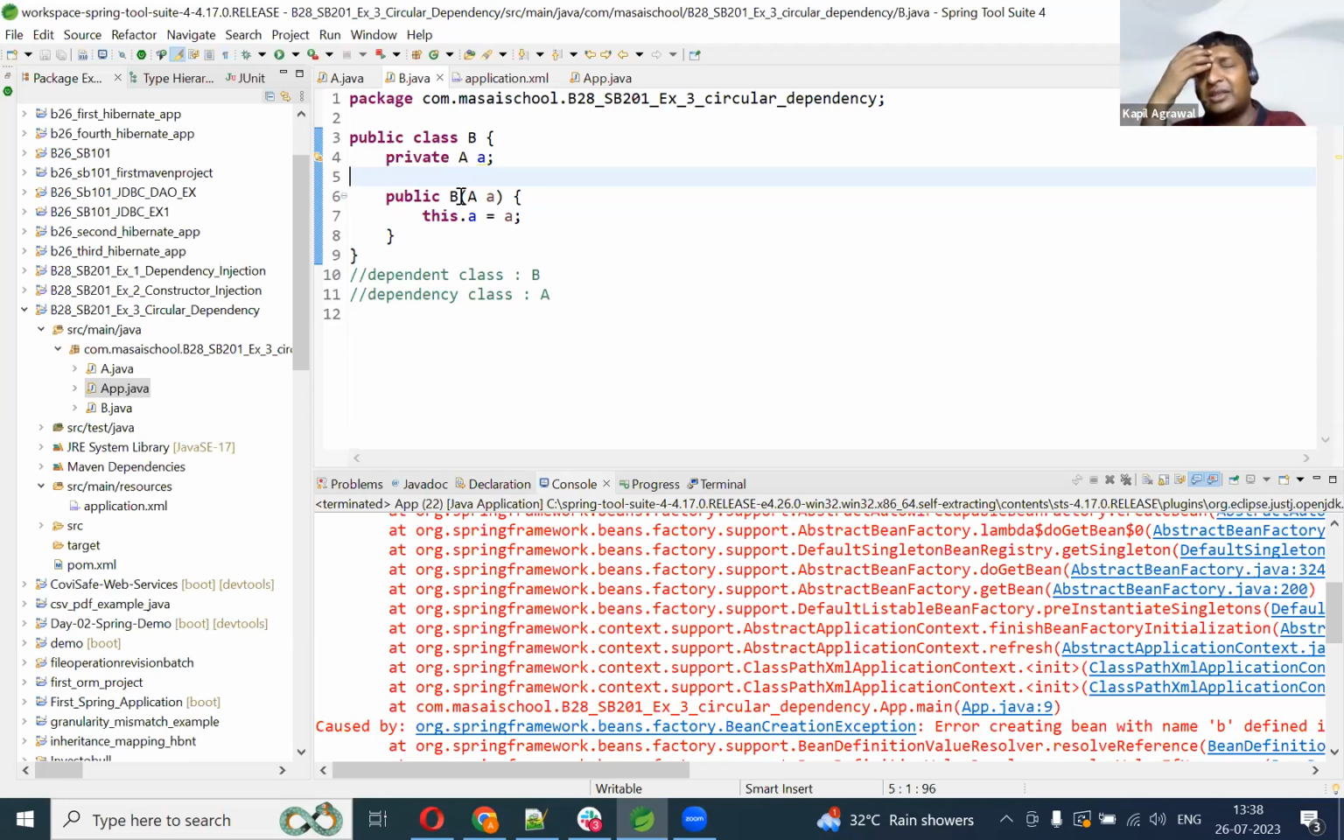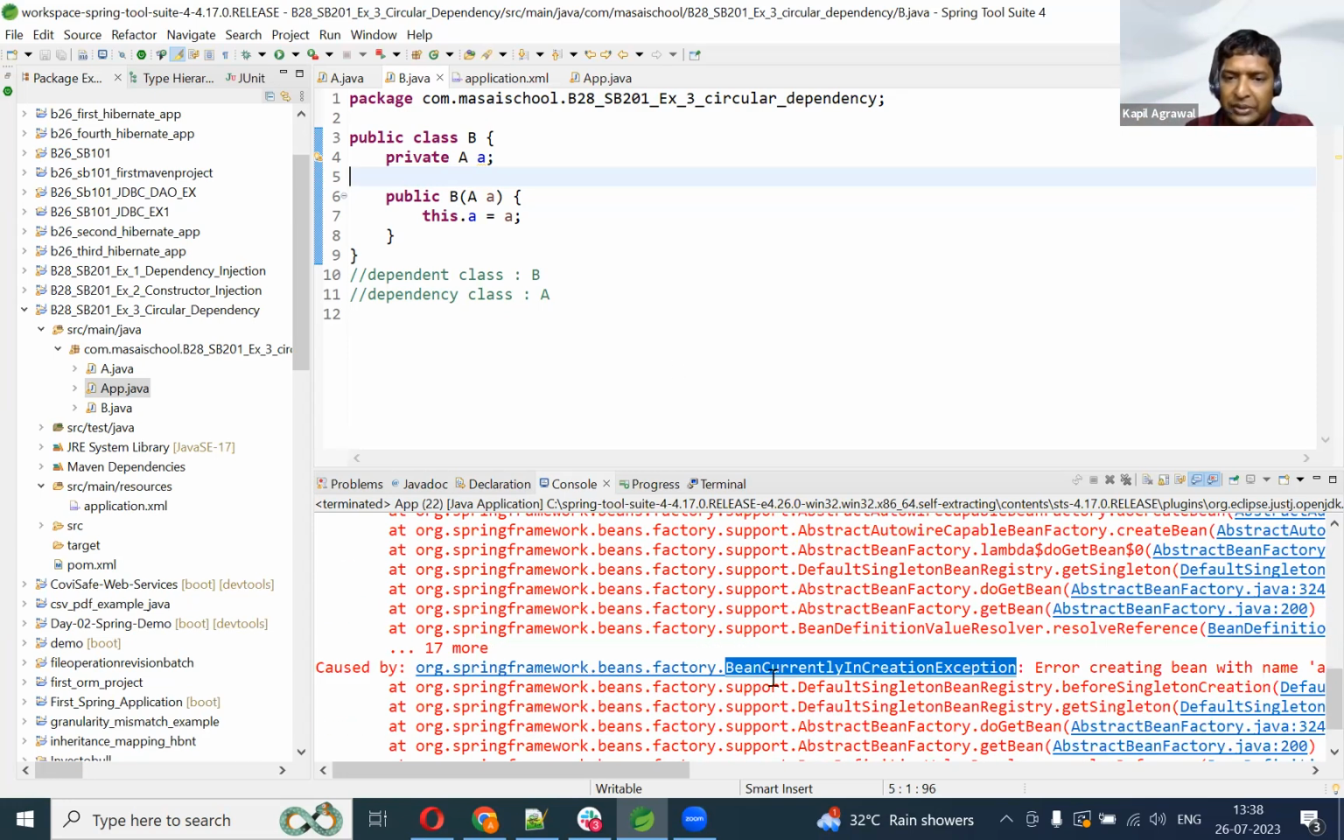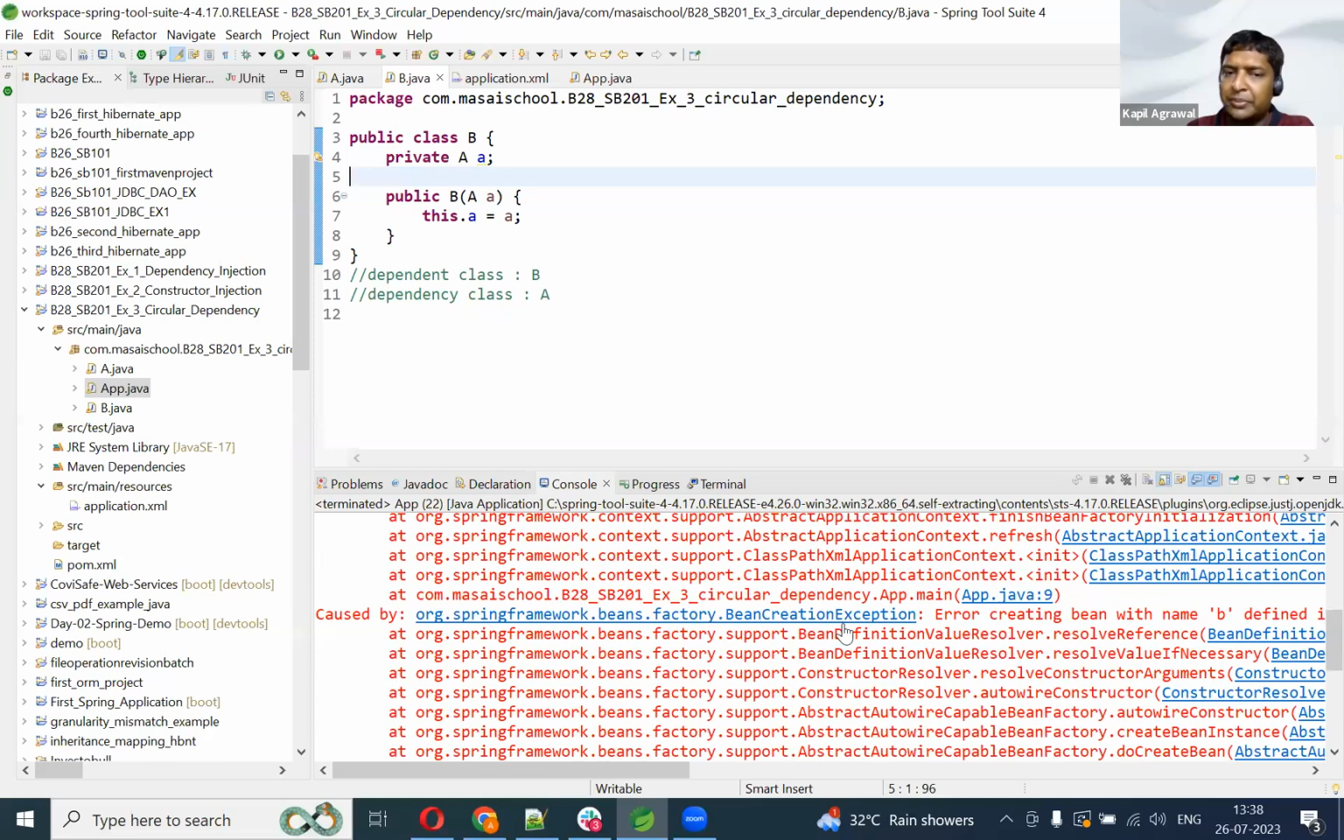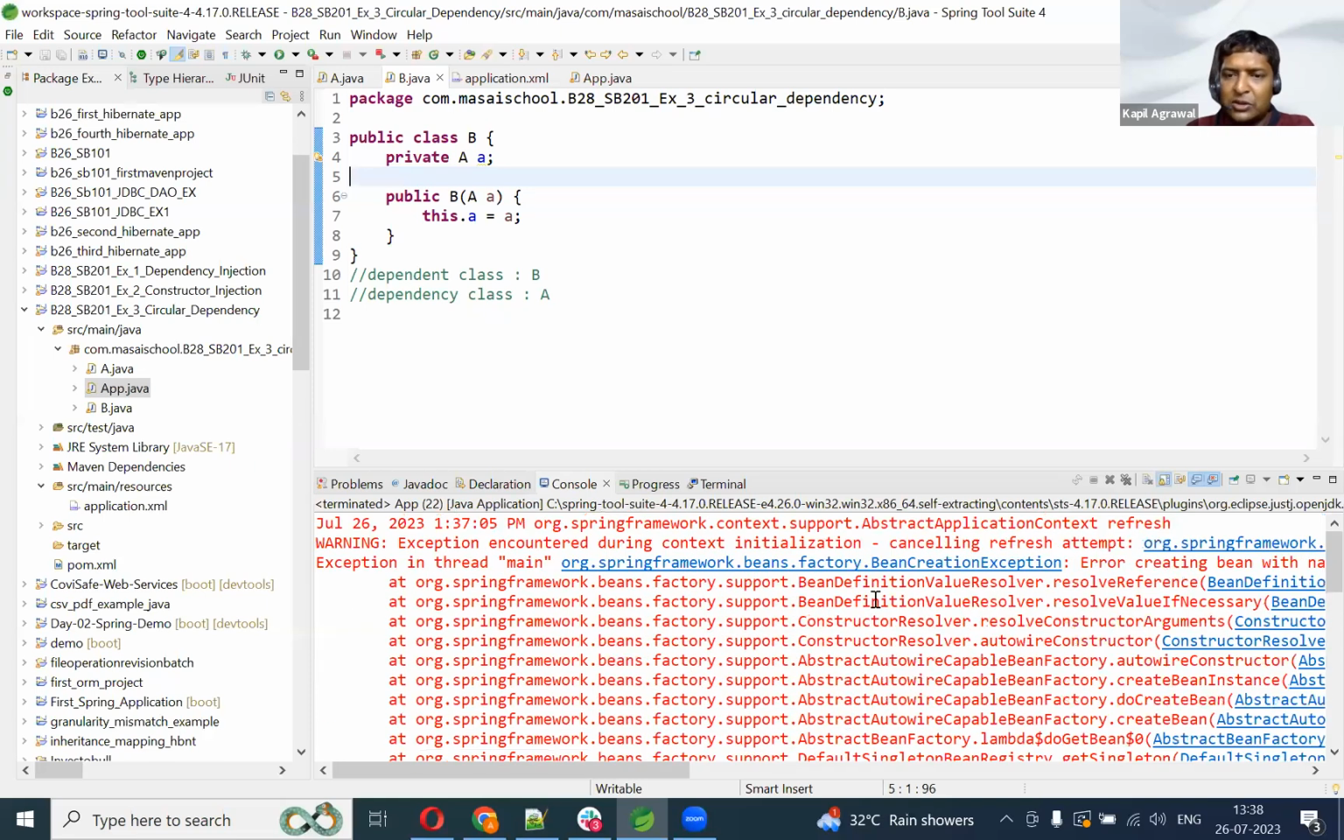That's why the Spring container finds that this is a case of circular dependency. And in case of circular dependency, ultimately we end up with the exception called BeanCurrentlyInCreationException. You may answer BeanCreationException also; that is a better choice. This is what you have to answer. So whenever there is a case of circular dependency, constructor injection is not a good choice. Is that point clear?